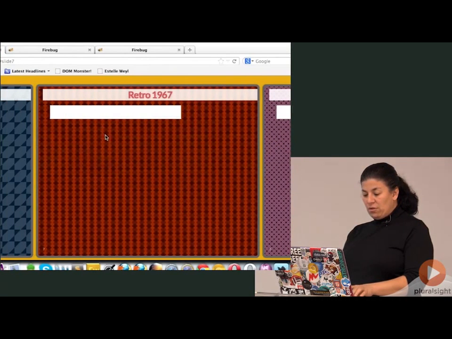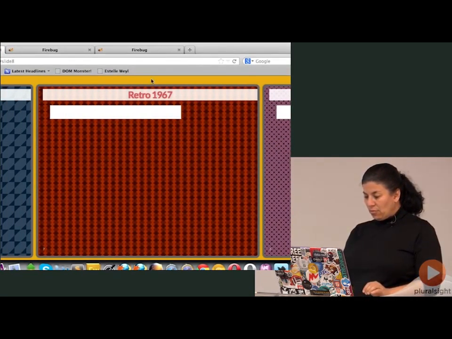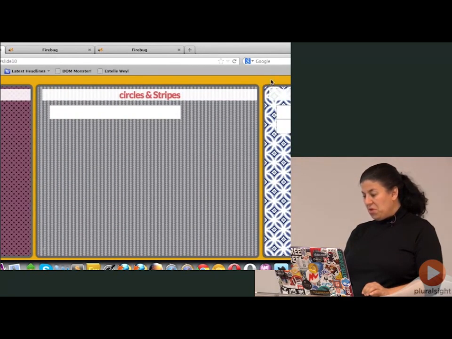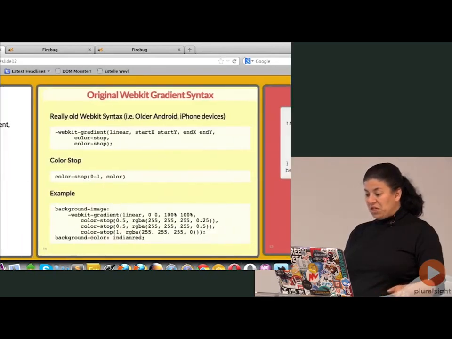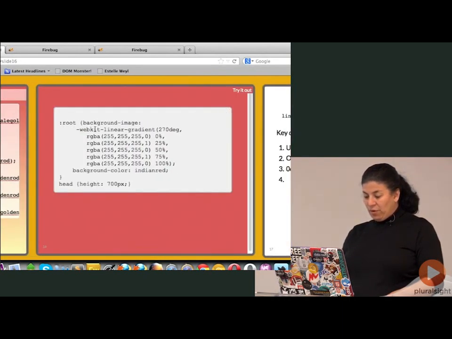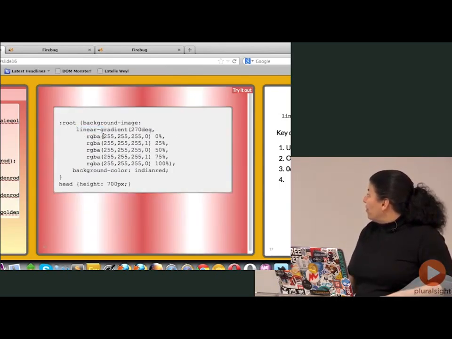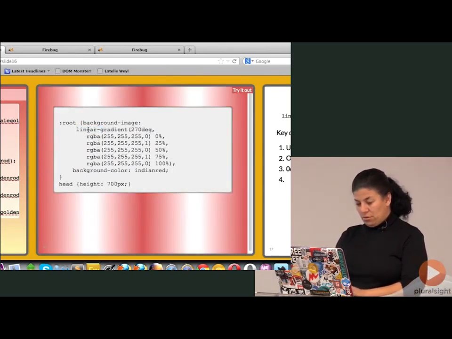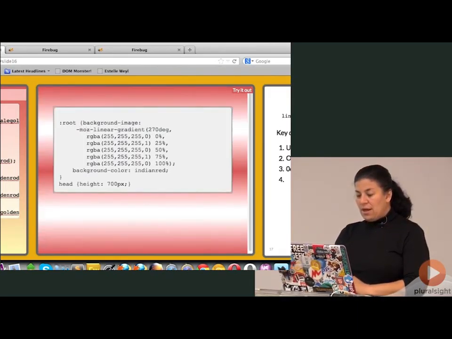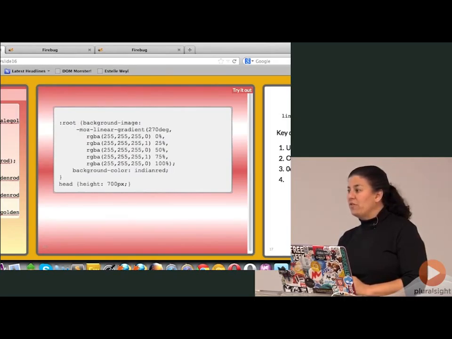If I go into this browser here, and hope for it to move over, take its time. Obviously, it's not going to support WebKit. Well, that's completely wrong syntax. That's the old one. Here, let's get rid of WebKit. See what happens. So 270 degrees is not the same as 270 degrees without the prefix.